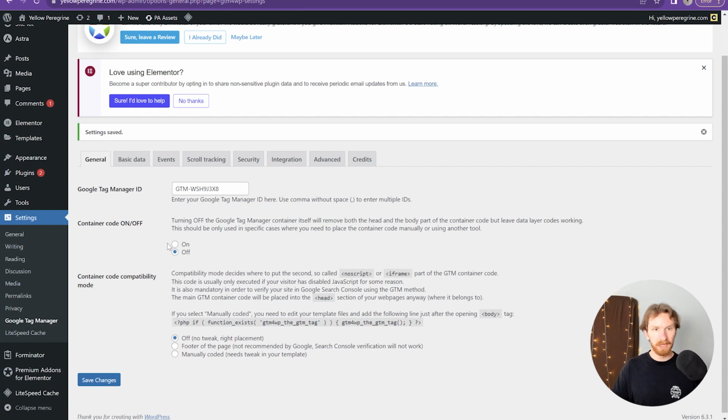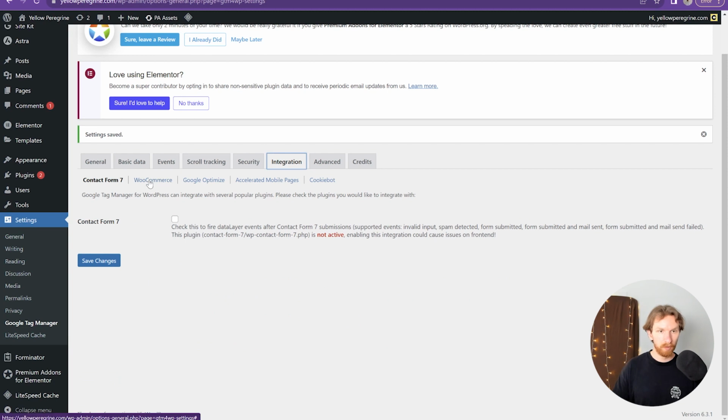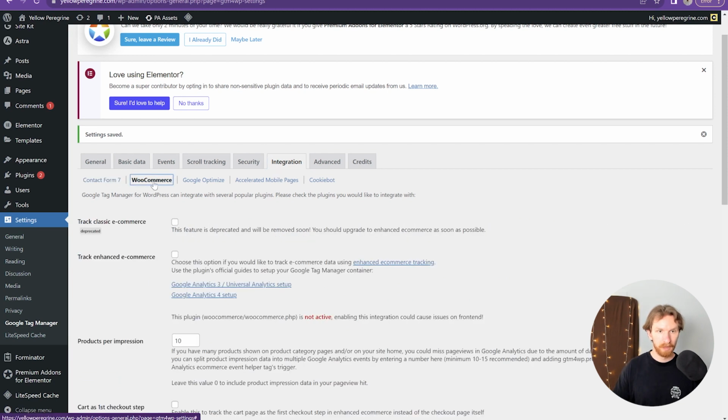Now, once you've saved your container ID, there are a couple things to keep in mind with this plugin. What you're going to want to do if you have WooCommerce installed, if you have an e-commerce, then go over to the Integration tab and click on WooCommerce and turn on Track Enhanced E-commerce. Now, I don't have an e-commerce, but I just wanted to show you this so that if you want to track purchase data, this is the place to come if you're doing a Google Tag Manager installation.